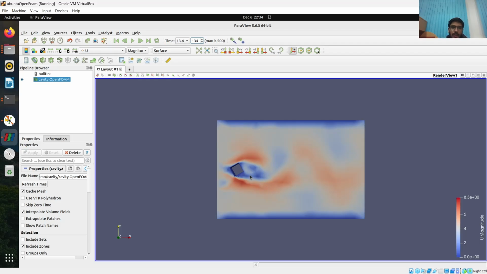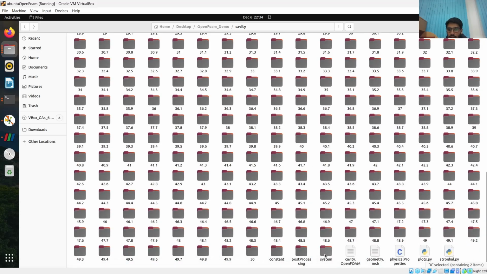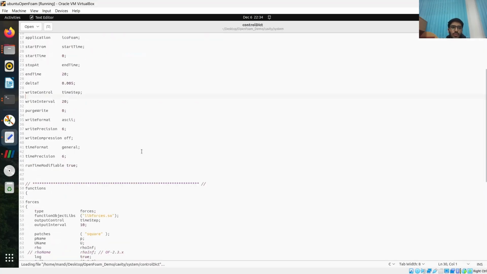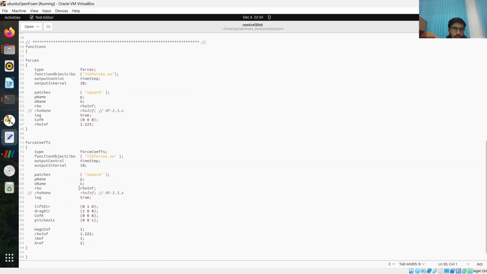The other physical parameters that are of our interest are lift and drag coefficient around this square, and also the frequency of oscillation around the square. To calculate those lift and drag coefficients, we have to slightly modify our system file. So I'm going to click on the system file, and this is the controlDict file. In this controlDict file, I'm going to modify it and introduce two functions.